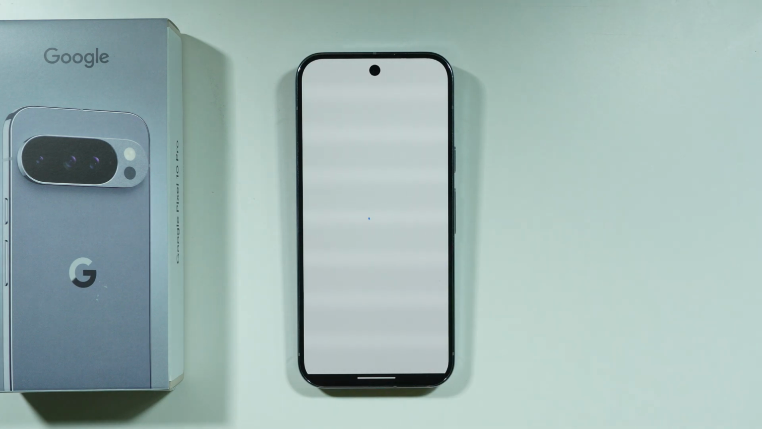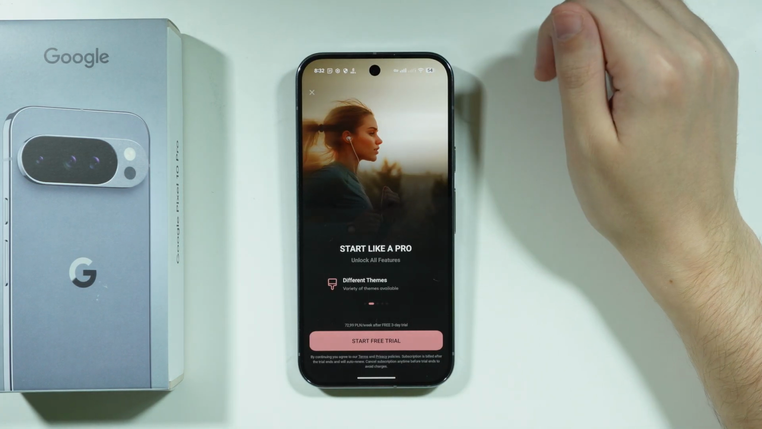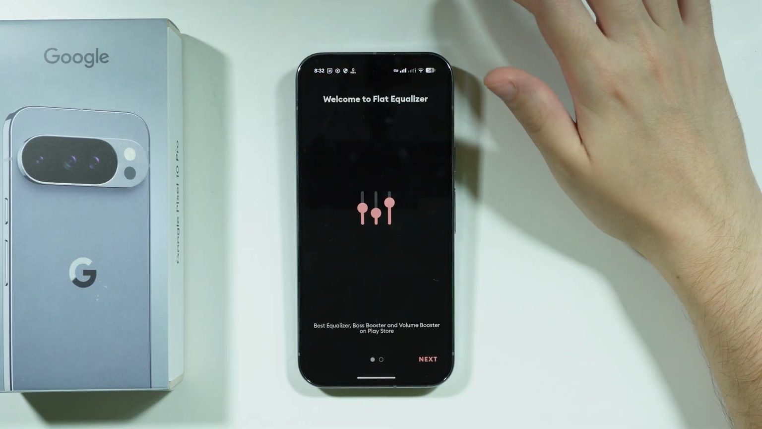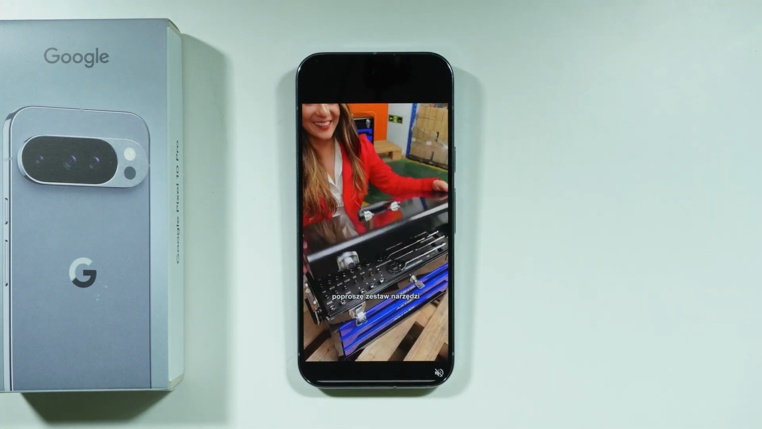Press I understand over here, and you should be able to see an ad, probably, which we will have to close, of course. If you see this free trial offer, we can tap on this X in the top left corner. Let's go next over here and then finish. There we go, we have an ad.